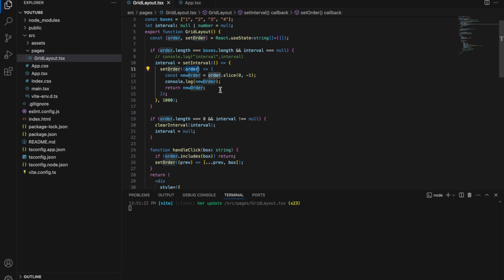Right? And I think in most of the cases, it's good to use this updater function rather than doing it the other way.